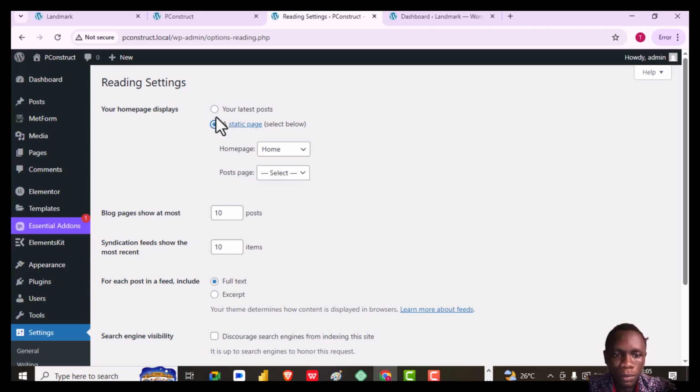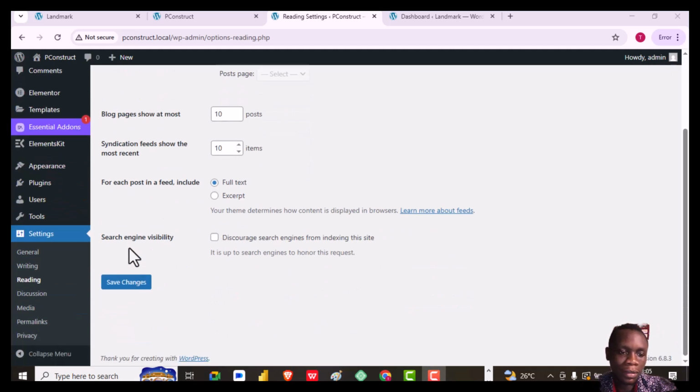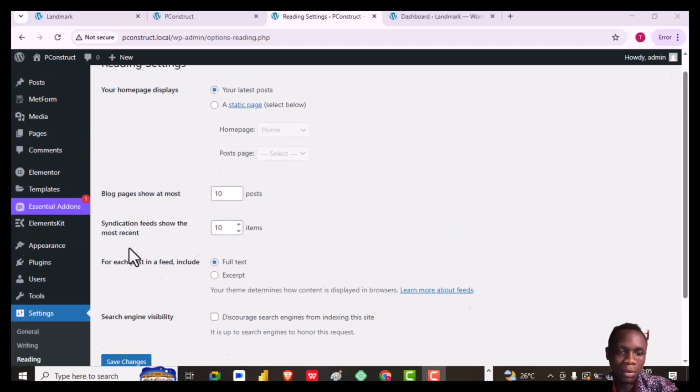Okay, so yours will be set on your latest posts, because the default setting for WordPress is a blog page. So that's the default home page display. Are you seeing it? Your home page display, your latest posts. Your latest posts is just like a blog page, so that's why you're seeing all these things pertaining to blog.